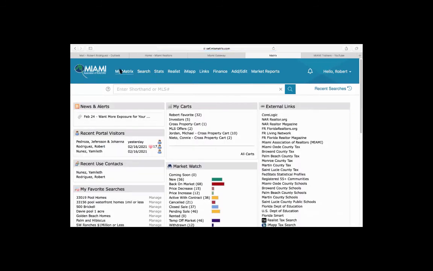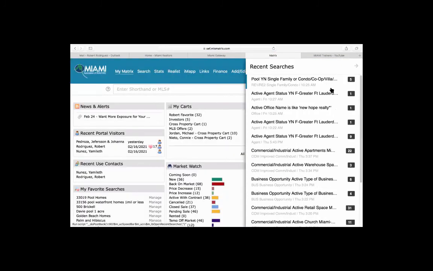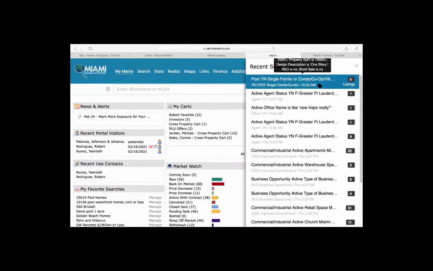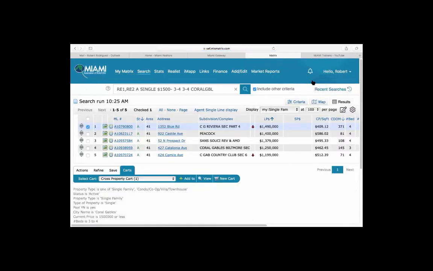Now, I didn't save my search. However, Matrix does have recent searches on the upper right corner, where if I click on recent searches, I do have the last 7 days of history, and I can click on this most recent search here, and that gets me back to my search. So if I had to leave the office for the day and I forgot to save the search, you can always go to recent searches and you have 7 days worth of history there, or up to 50 searches saved under recent searches.